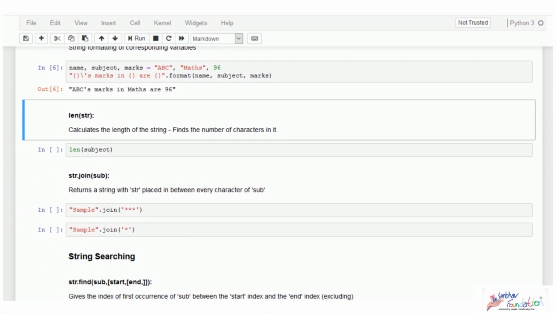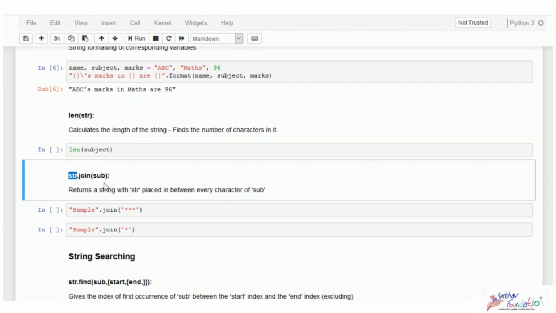So we have a join function. This is the syntax, string.join and sub. Here str is the string that you want to process. This function takes an input value sub and places the string in between each character of sub. If you look at the description, it says returns a string with str placed in between every character of sub. So the str and sub are just variable notations. You need to use your own variables instead of these.